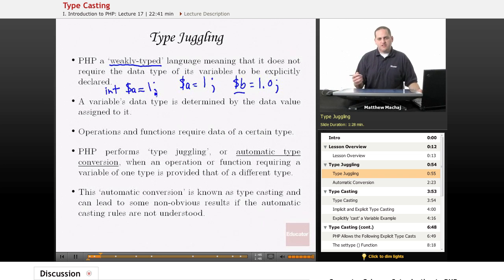Now the thing about PHP is, because it's weakly typed, a variable can also change data types. Whereas in other languages, you might only be able to assign integers to a variable that's declared an integer. In PHP, if we have a equals 1, which says a is an integer equal to the value 1, we could in the very next line say a is equal to 2.5, and we've just implicitly changed the data type of the variable a. PHP now knows that a is a float data type, and it does that on its own.